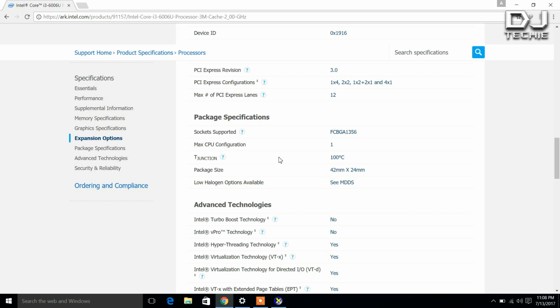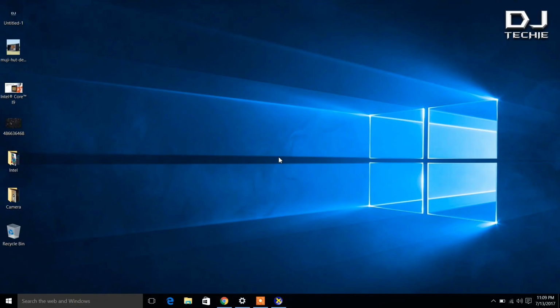So now let's move on to the performance testing. Since it has a 6th generation Intel Core i3 processor with 2 cores and 4 threads, processing for this laptop is going to be very good if you are a basic user. Let's see this with some examples. I will open some of the applications so that we can test the speed and performance of this laptop.